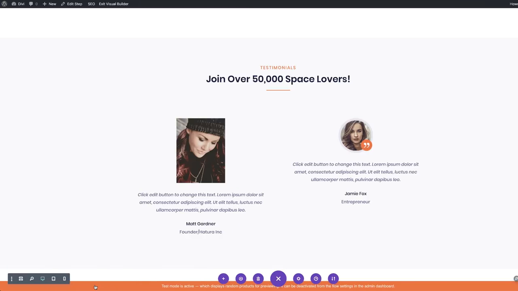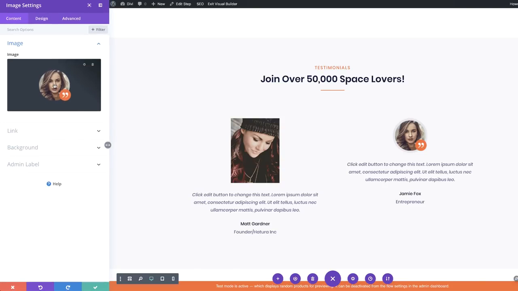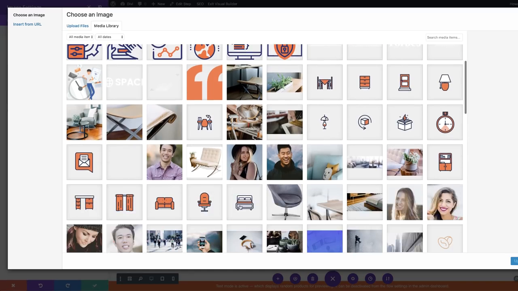Let's save that. And then we can come over here, click on this gear icon. And we can change this as well.